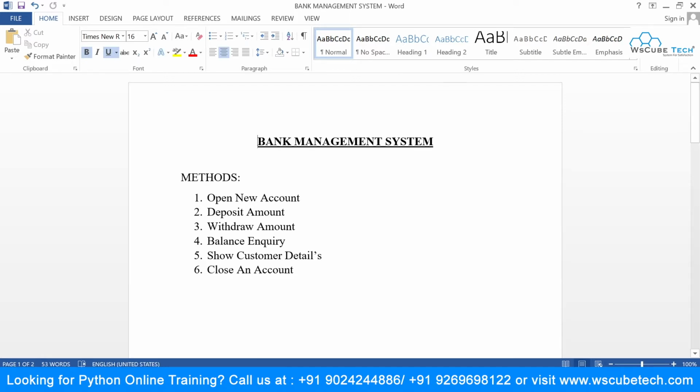Whatever money he or she is in need of, the person can simply withdraw from the bank. Then the person can do a balance inquiry, like what is the current status of his or her account. And we can even have show customer details, all right? It will fetch all the details of a particular person that are stored in the bank. And the last one is to delete an account. For example, a particular person wants to close the account, so he or she will say, I simply want to close my account.